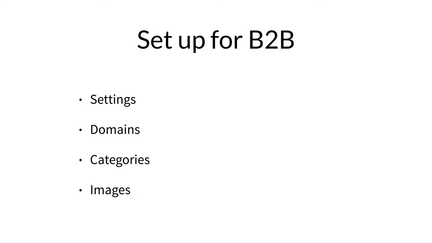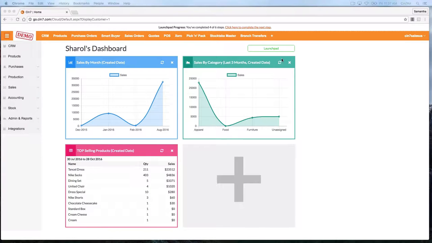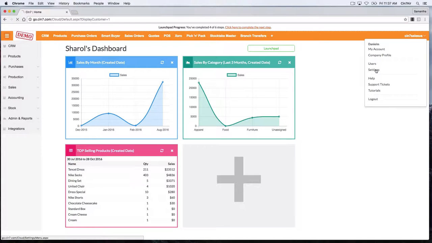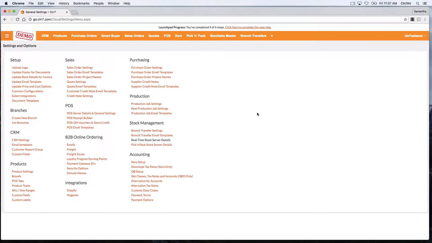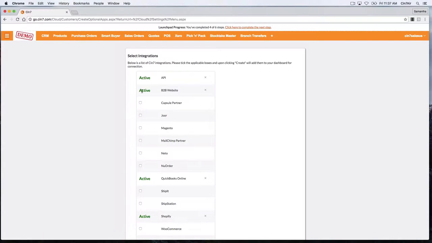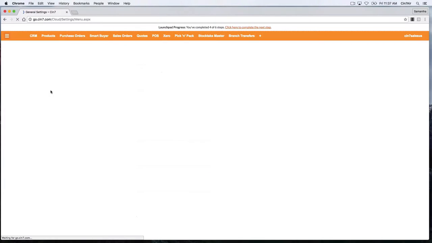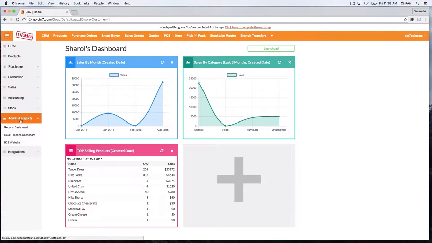So I'm going to go through some of the settings now. The first thing that you'll have to do, if you've never used the B2B before, you can add the Web Central module into your account. This will be through the standard settings menu, so you'll need to be logged in as the admin. You go to select integrations, and this account already has it, so you'll tick this B2B website and create at the bottom. And what that will do is, under admin and reports, it will add the B2B website link here. You won't be able to use it just yet. There's still a few other things to check. So we'll go back into the settings menu.